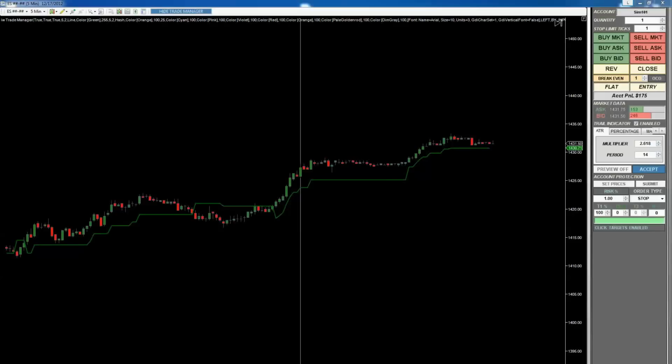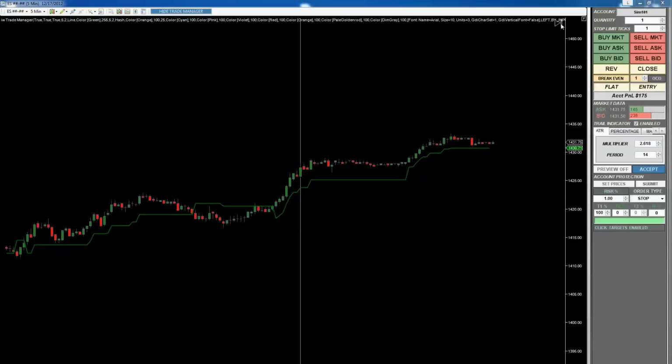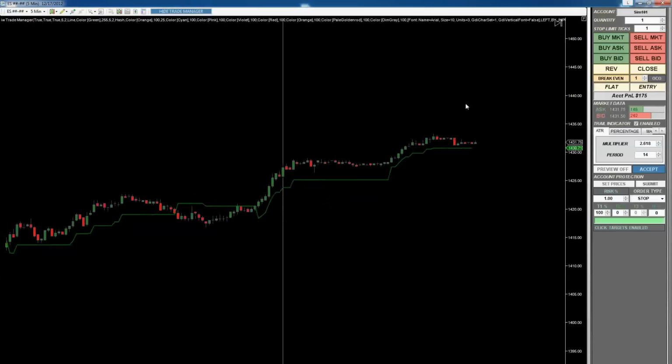The first one is the ability to define the number of contracts that are used with the account protection rather than using a percentage of your account or the volatility risk model. You can now set a hard quantity for the number of contracts to enter the position with. So that's done by here.